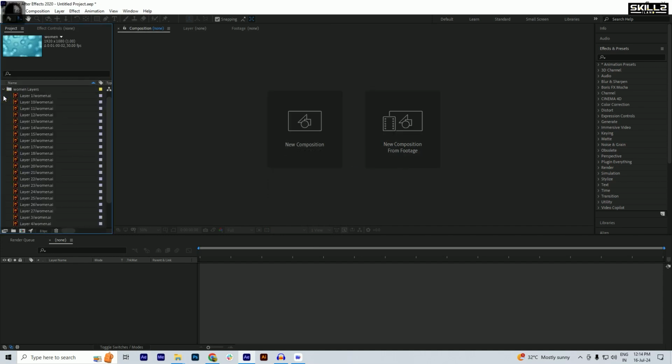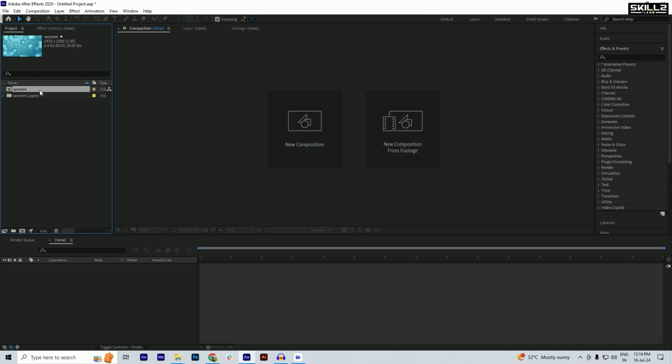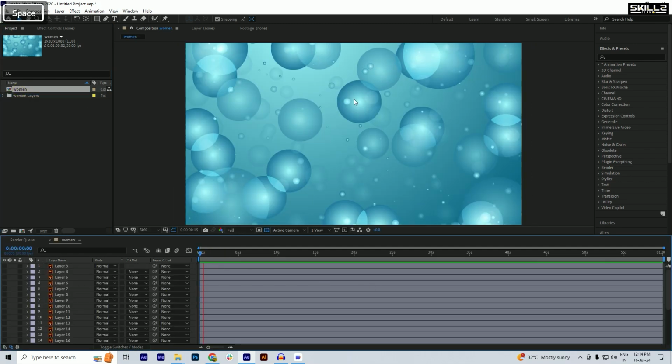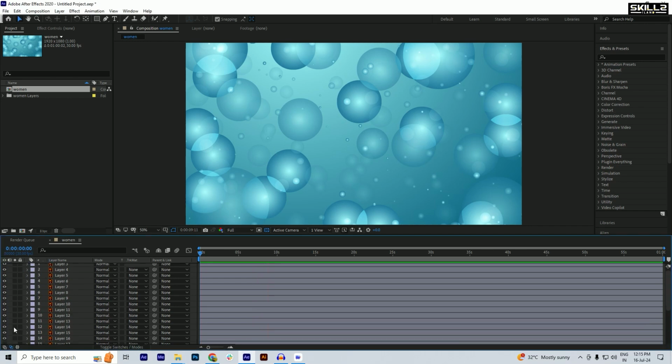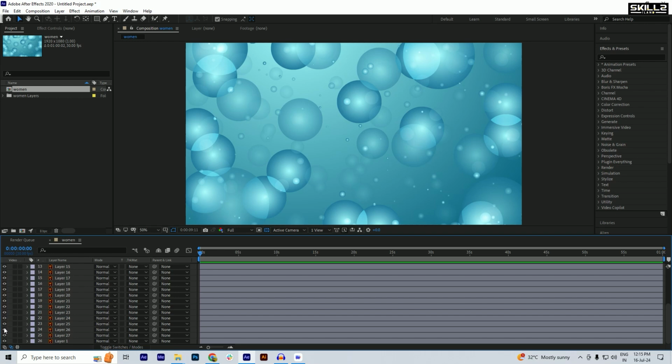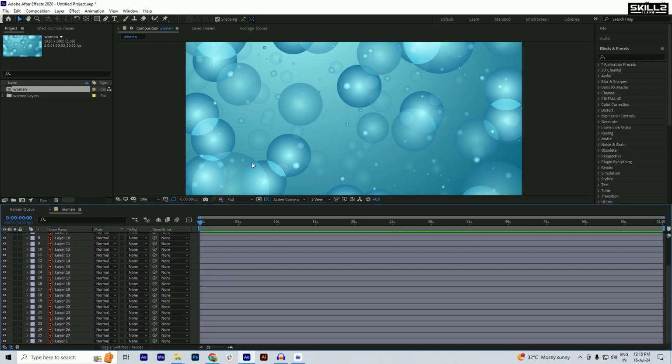Whenever you upload, you will get all these AI layers in After Effects, and also a composition, where every element is placed in its own place. Right now we are not able to see other elements because all layers are hidden. So I am going to unhide all of these layers. Okay, now just a minute. I am scaling my timeline up for a better preview.